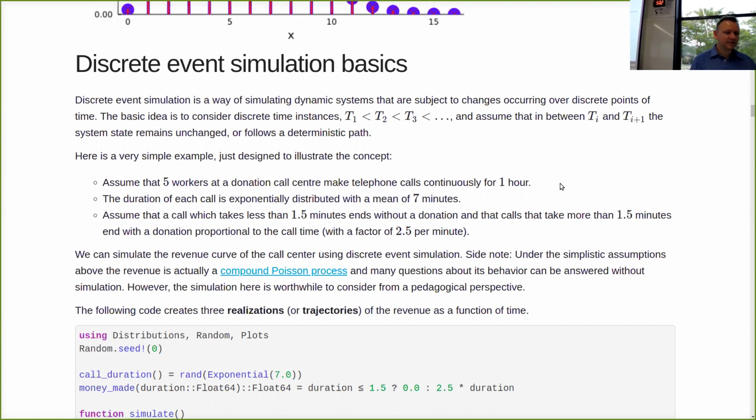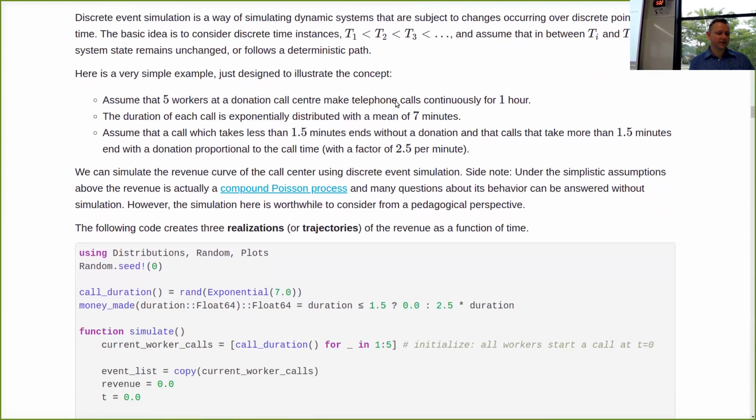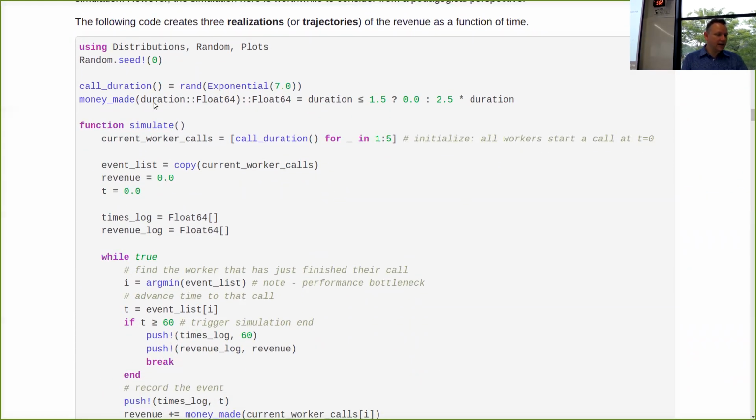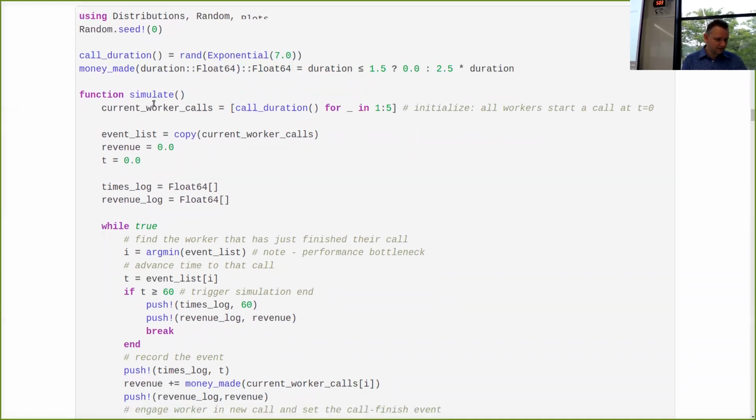Okay. So discrete event simulator. If you remember the discrete event simulator, we started with a very simple example of a queuing system where we have a bunch of phone calls in a call center. We have 5 workers making phone calls and trying to solicit donations. And we wrote this code here, and it was very specific to the problem at hand. It was sort of hard-coded, the durations and all sorts of things.